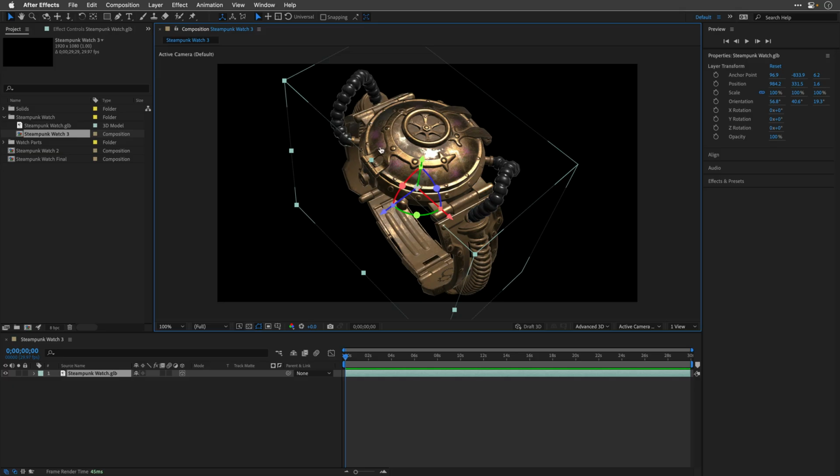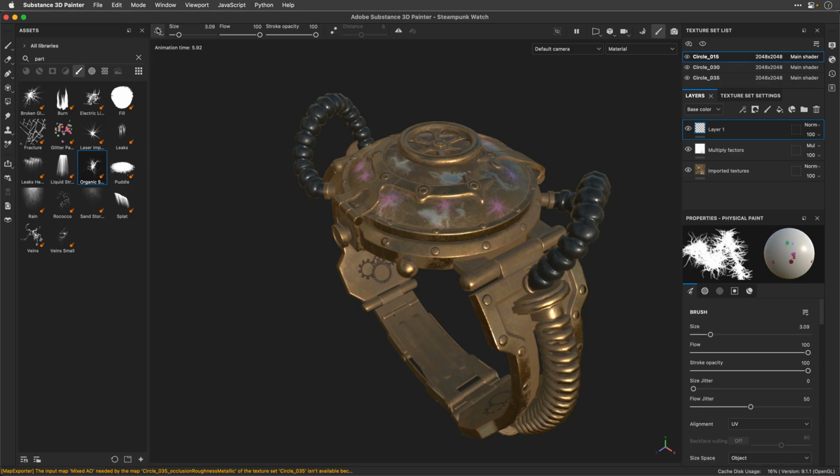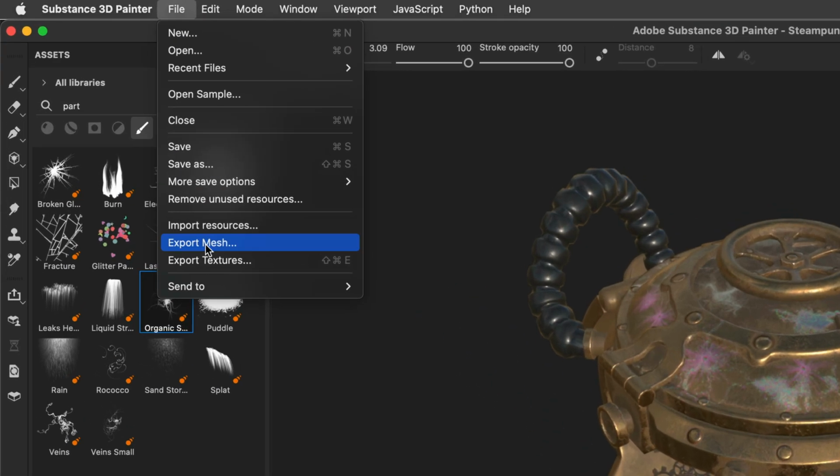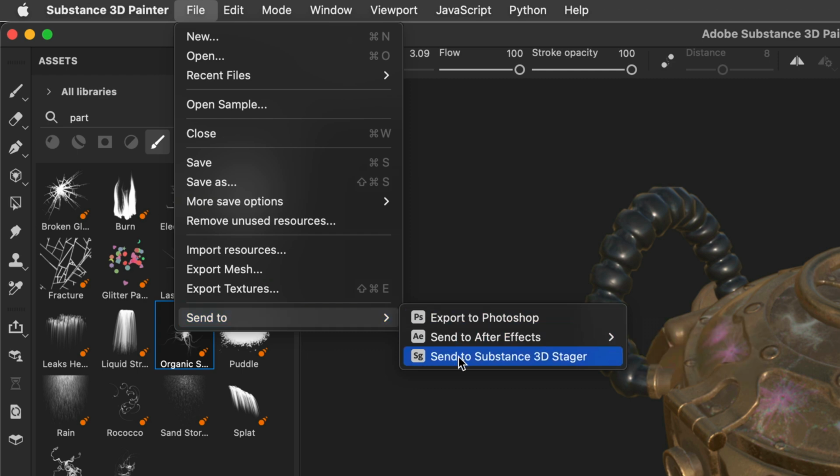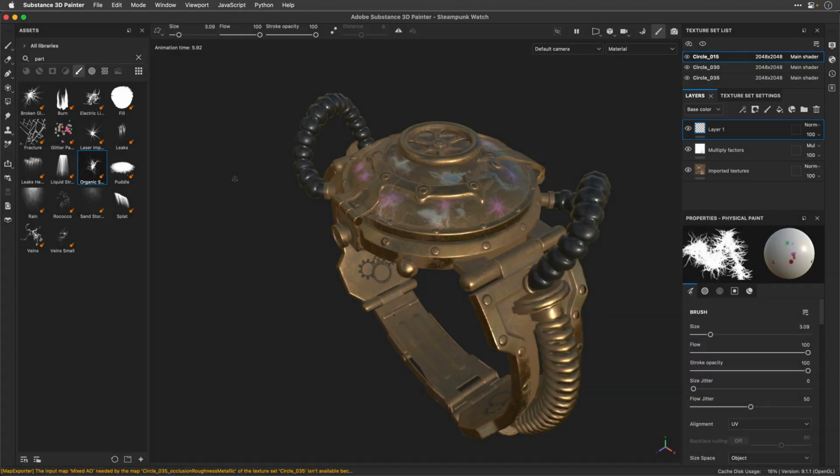So for that, I'll return back to Painter, and instead of sending this to After Effects, I'll choose File, Send to, and I'll use the third option, Send to Substance 3D Stager. Now, I love working with Stager, as this is, in my opinion, one of the most intuitive and simple 3D apps to set up models, clean them up, and preview the result. So my plan is to use Stager to separate the parts of the model, and this way I can animate each one individually inside After Effects.